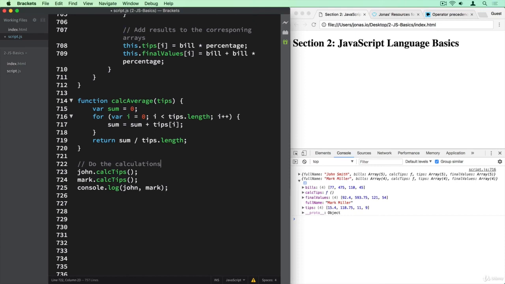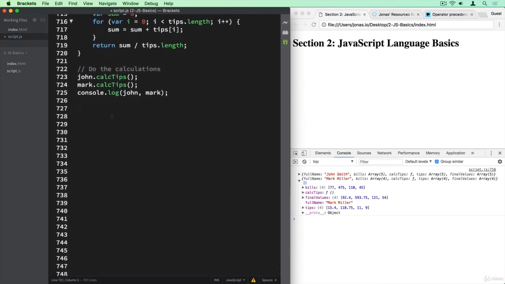So we already calculated the tips here, then we log them to the console just to make sure that they are correct. Then we can also calculate the average. And what we're going to do here is to actually calculate the average and then store them inside of each of the objects. Okay, so I'm going to say John.average is calc average using John.tips.